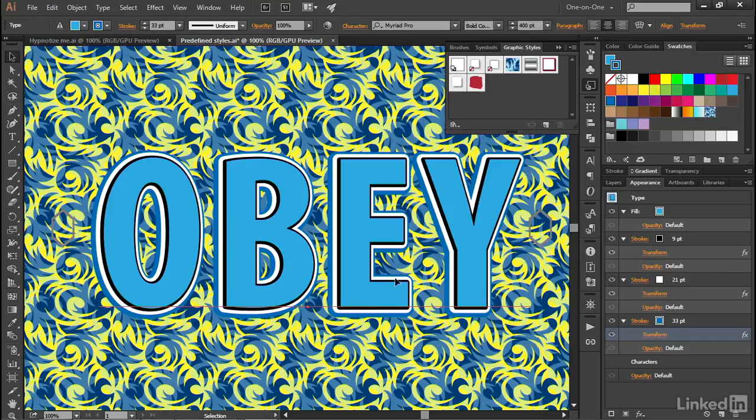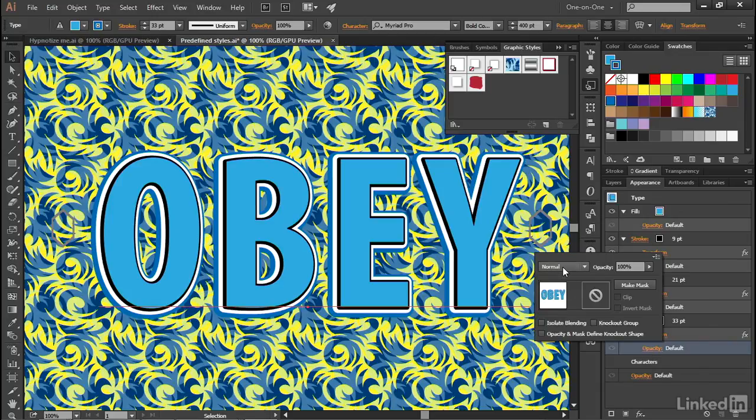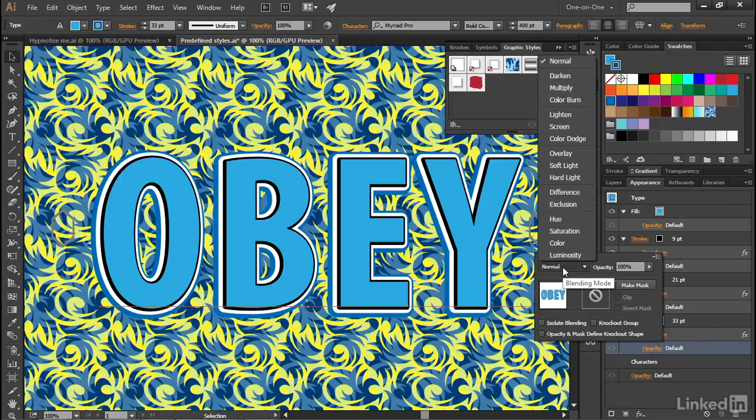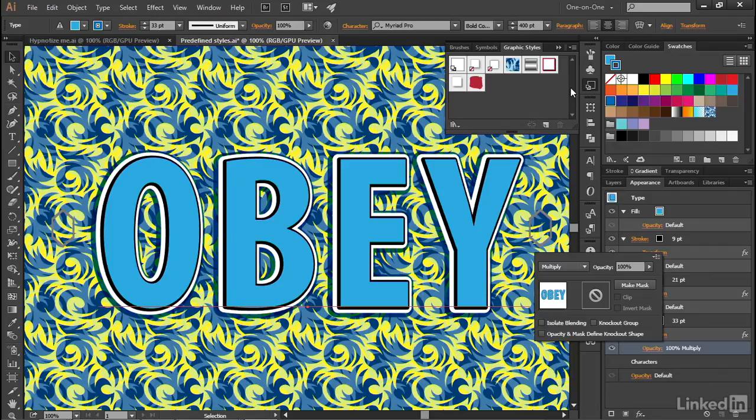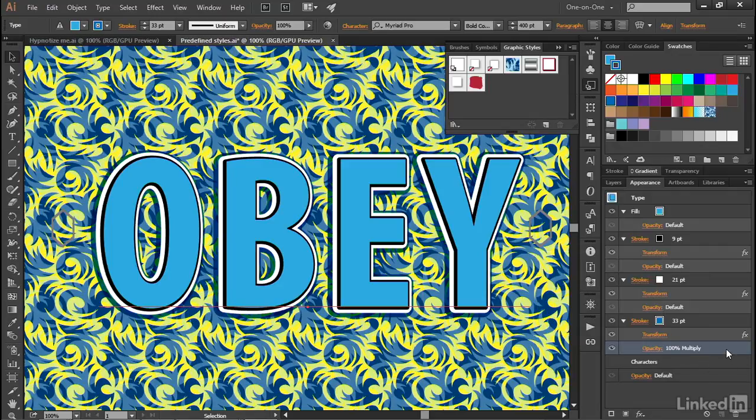All right, now I want to burn that color into the background, and so I'll click on the word opacity right here, the one that's inset, not the one at the bottom. Click on the inset opacity item to bring up the transparency panel and change the blend mode from normal to multiply in order to achieve this effect here.